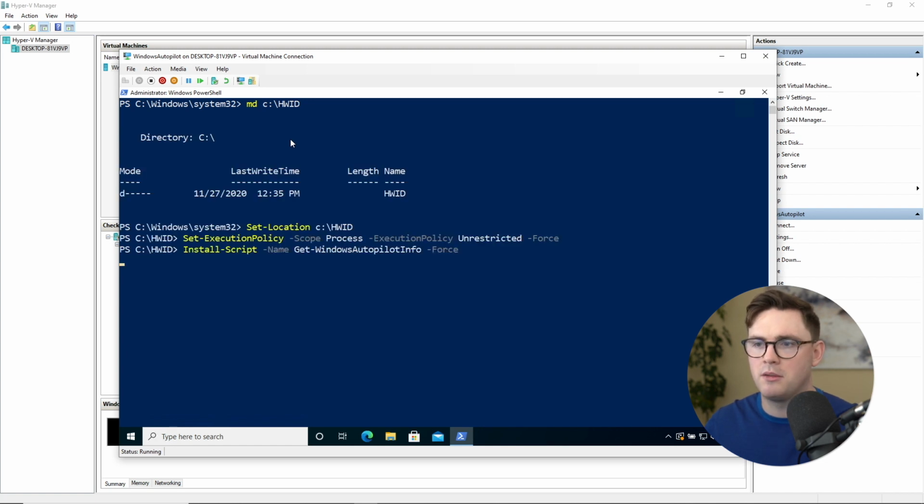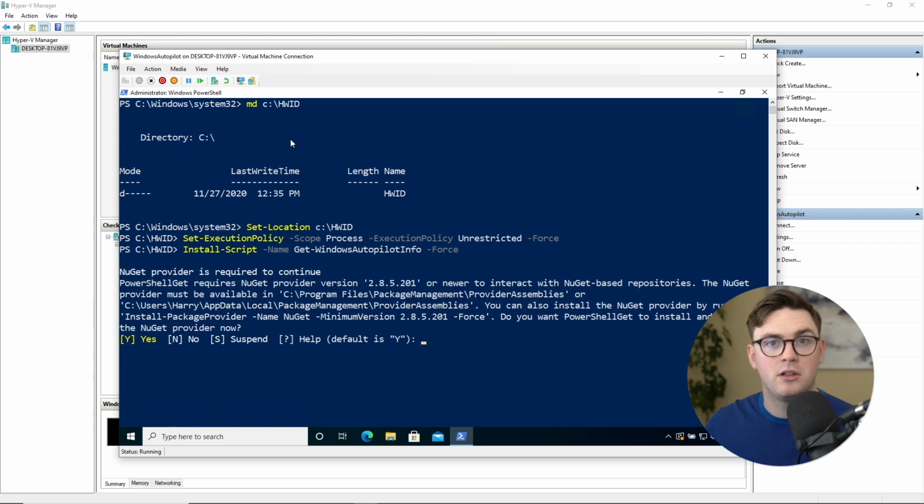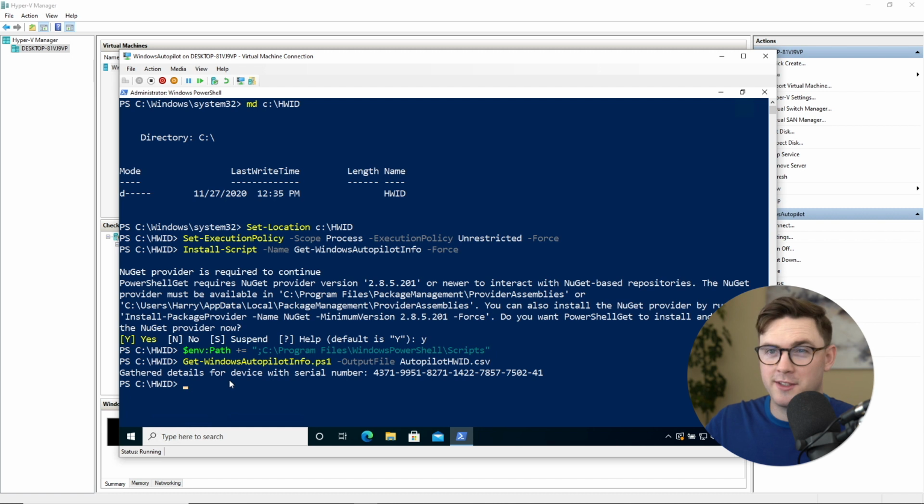And as you can see here, it's made a directory for my hardware ID. And now it's actually installing a script on this computer. I've got to hit Y for yes, but it's going out to that NuGet package provider and downloading it for us. So let's just wait for that to download. And there we have it. The script has run. You can see here it's gathered all the details we need for this device's serial.